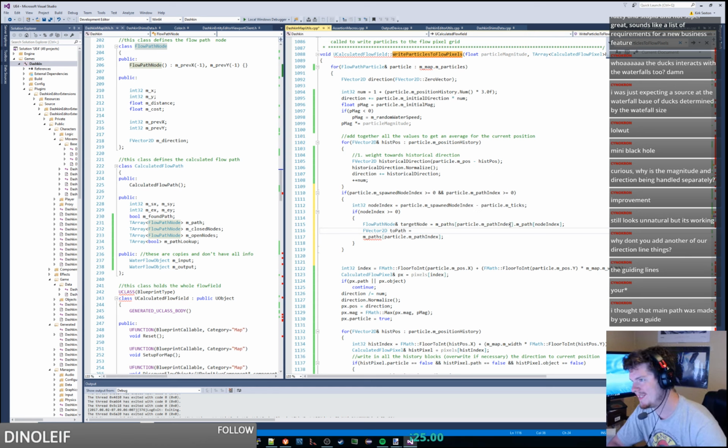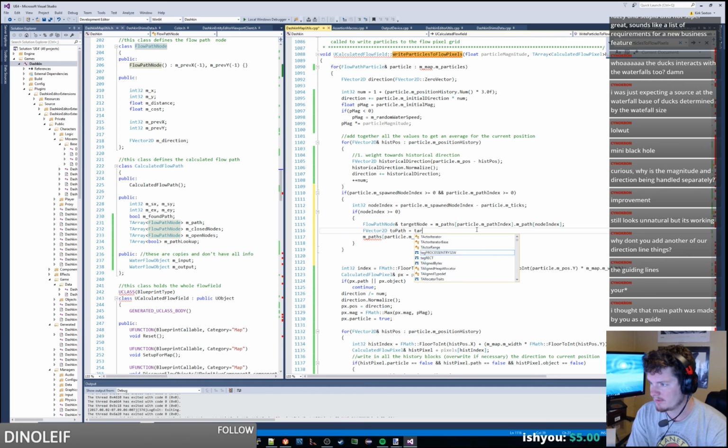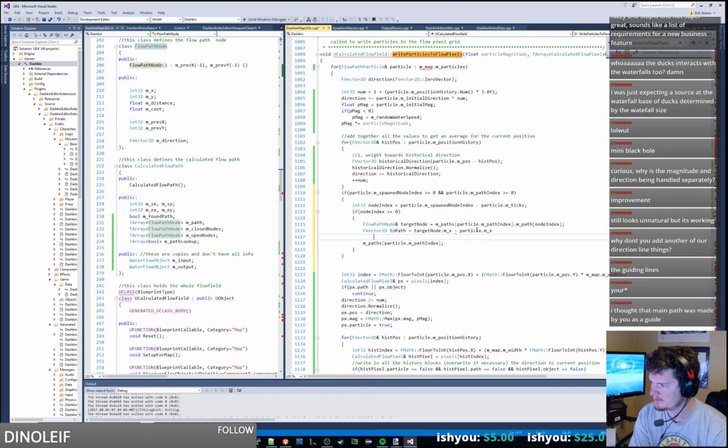And why don't we have it be an exponential thing? So we're going to do particle dot position history, not the position history, but the ticks multiplied by the ticks and all that. So to that will be target node dot mx minus particle dot mx and all that.